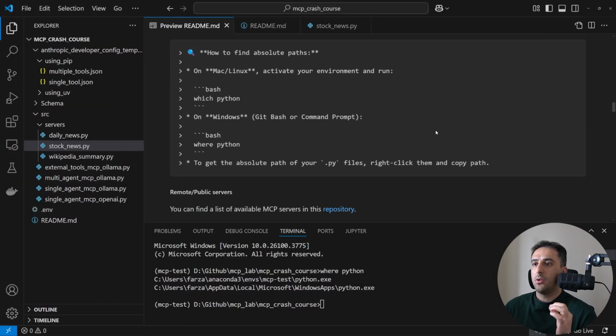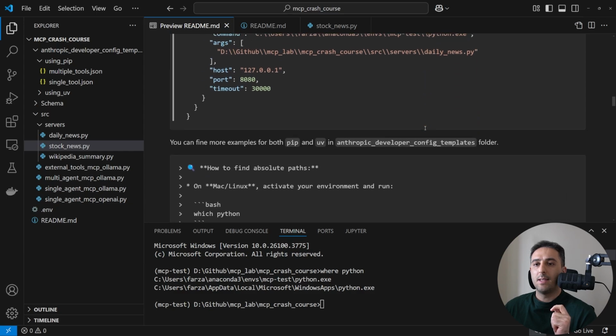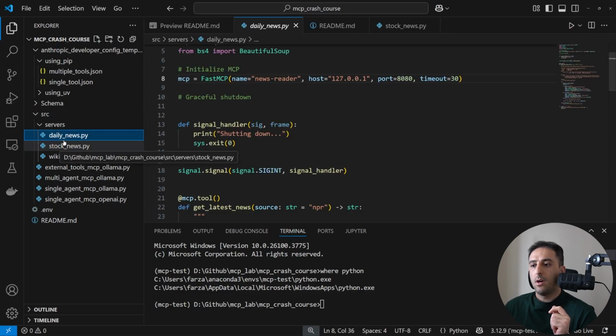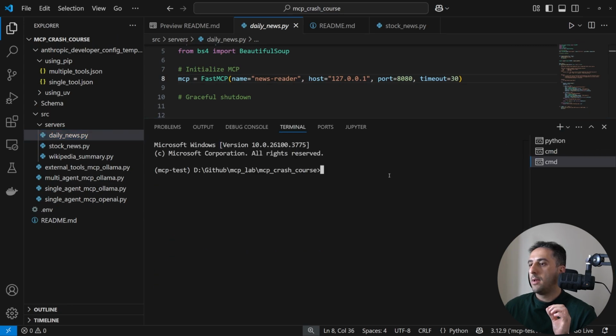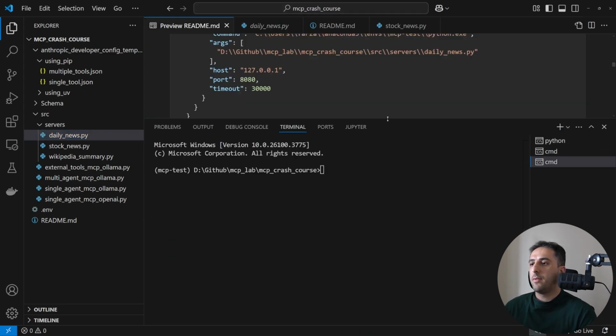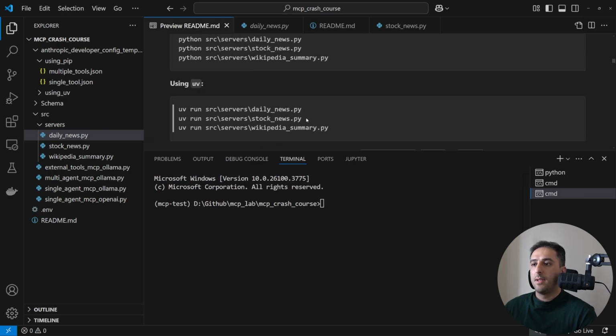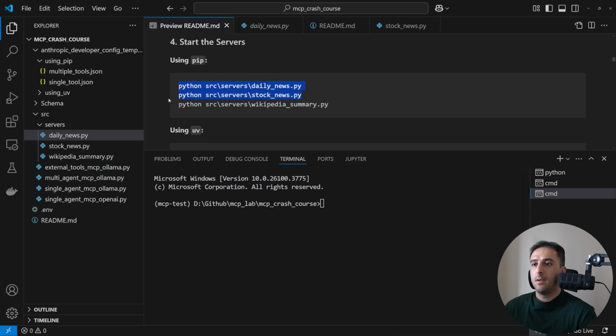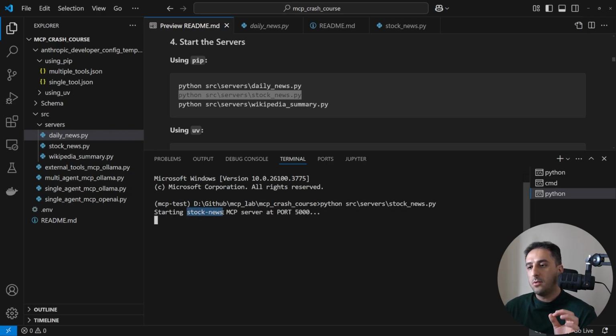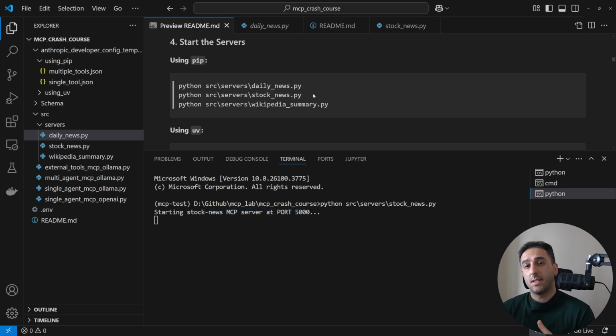Now, as I showed you in the README file, let's also add the second tool. So far, I'm running the daily news. Let me open another terminal, go to the README file, and get the command from here. So I have stock news as well. Actually, this is the UV command. This is the command that I want. So Python source servers stocknews.py. I'm going to run it. It says stock news is now running at port 5000. So my server is now up and running.